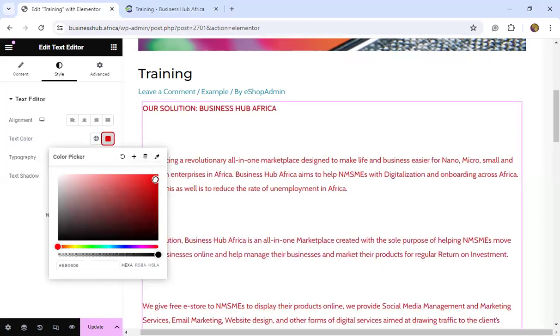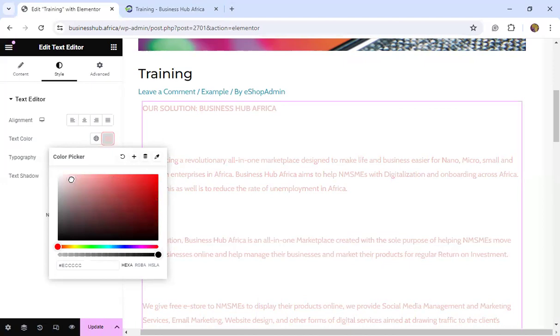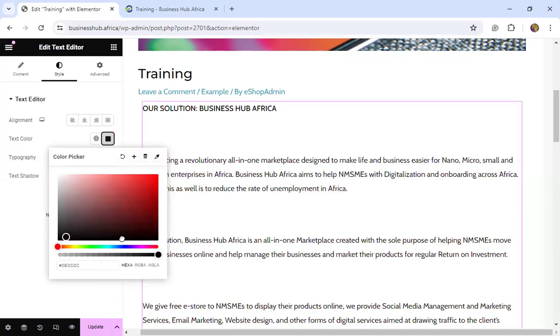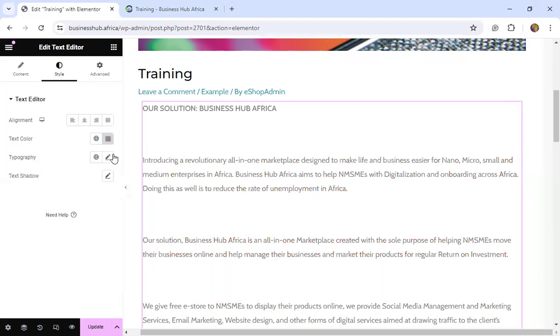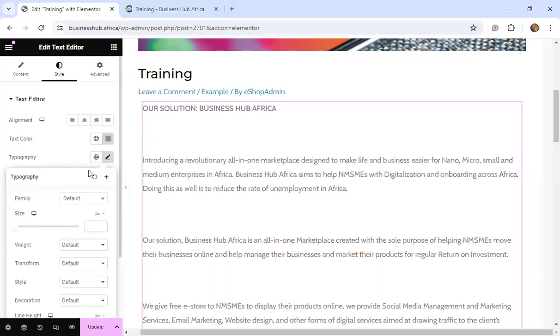So the reason why using Elementor is better is that with the block format, you can't easily change any color. You can't really change many things. You have to go back to where the layer is visible. For Elementor, you can easily change color. You can choose any color here. Then when I go to typography, I can change the font size.